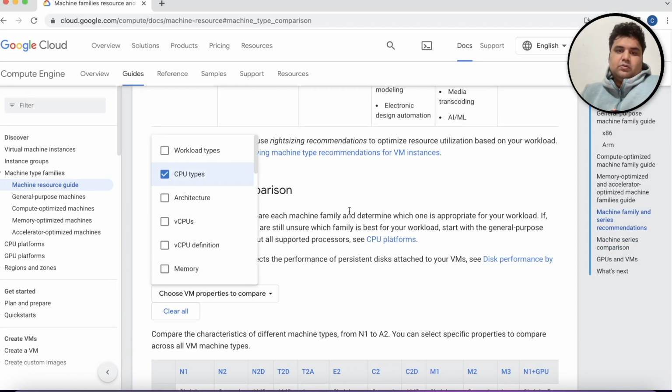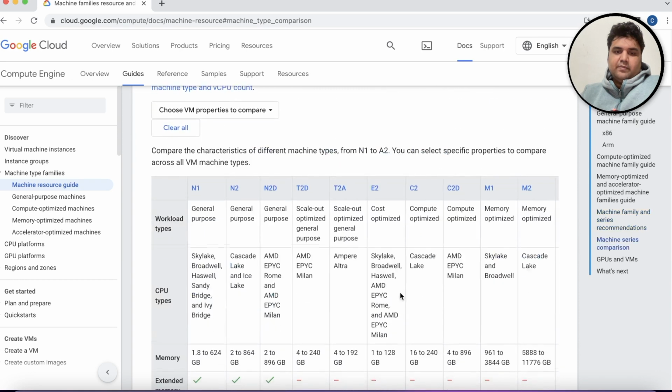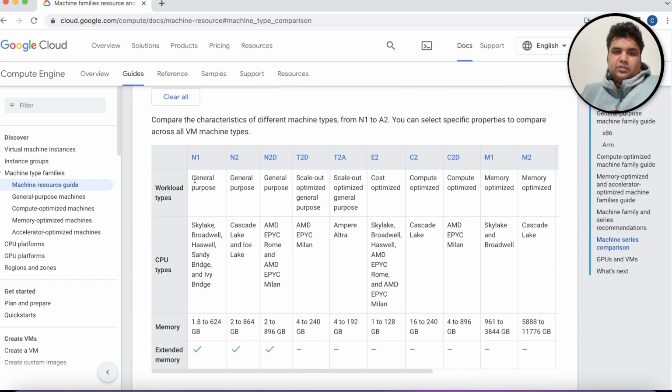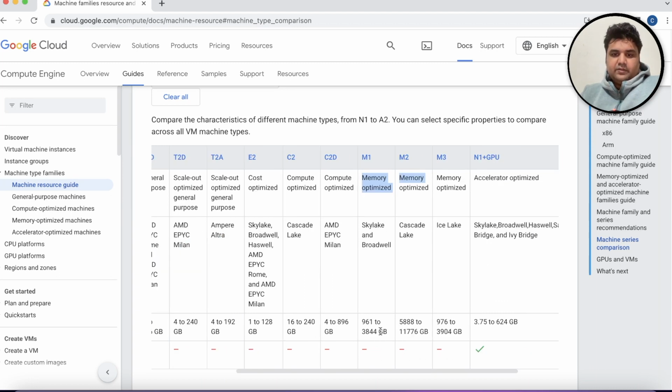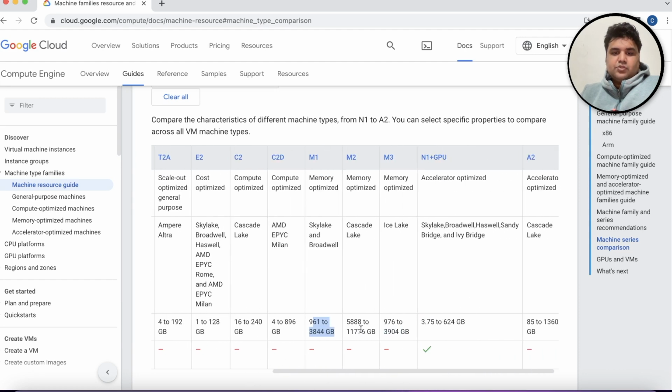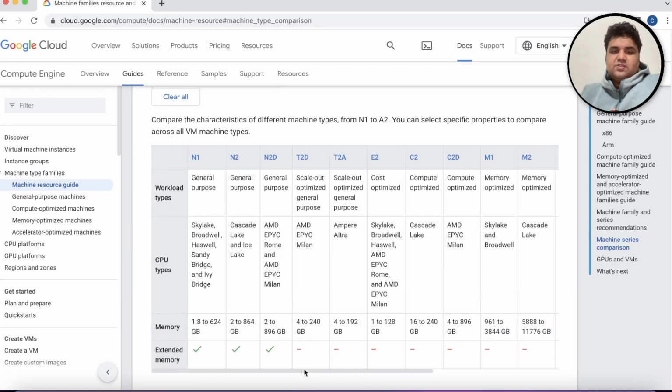Suppose you just want to know CPU types, all the memory ones. Okay, so you got all the CPU types and the memory information only. So for a memory intensive application, you know where to go, and this is the maximum GB of memory you'll be getting. Out of these three candidates, M1 to M3, what is my need, how many GB of memory do I need, and then you can choose either M1, M2 or M3. These are the kinds of decisions you can make. I hope that is clear now.